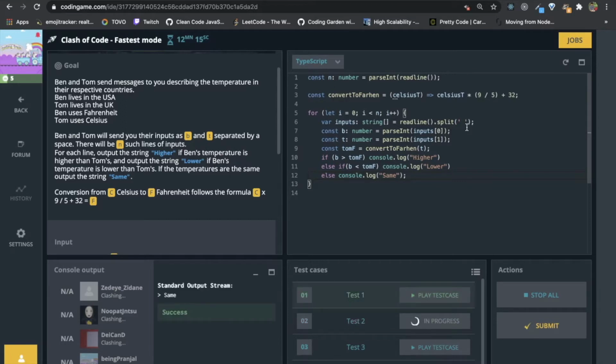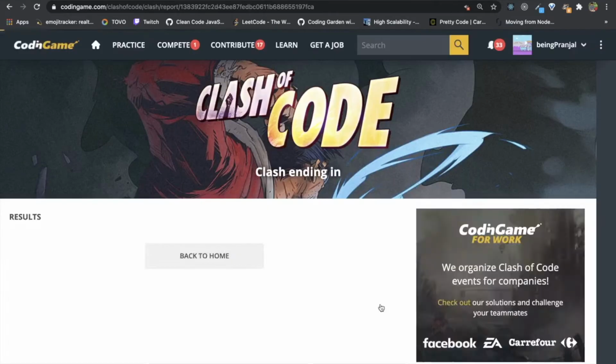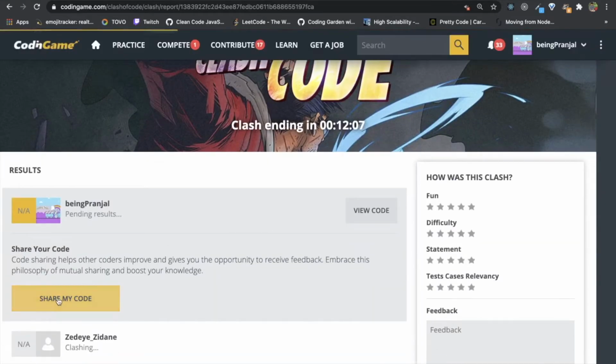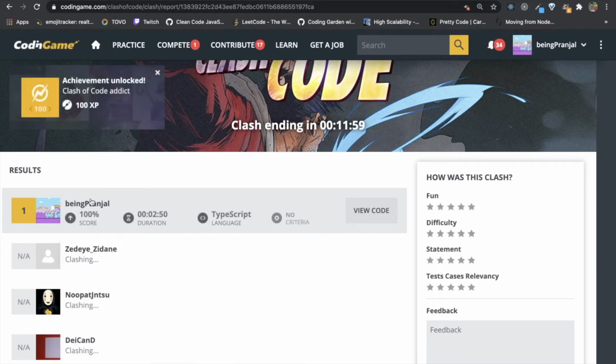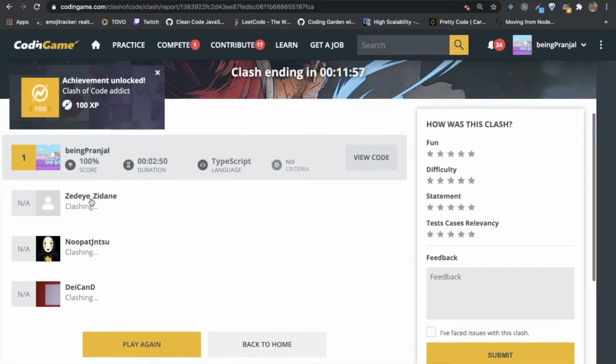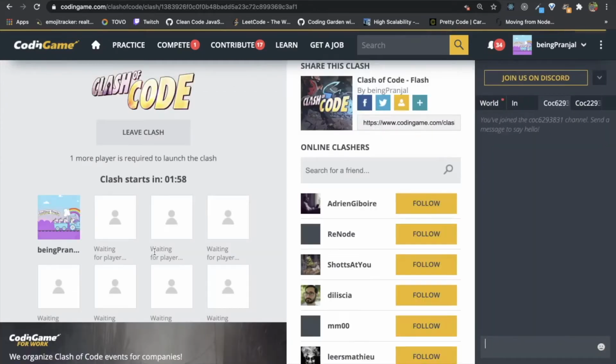Celsius to Fahrenheit. Okay, so someone submitted, I guess. Let's submit, share my code. If we win, yeah, so we got our score, which is 100%, and let's jump to another problem. The last problem was quite easy, we just needed to convert the temperatures.